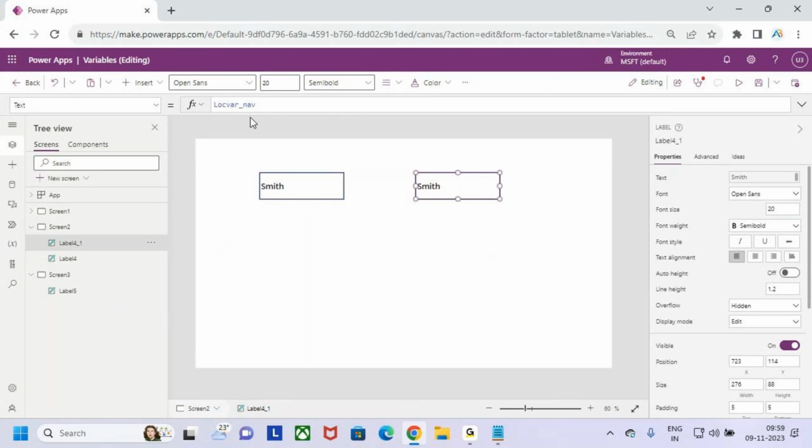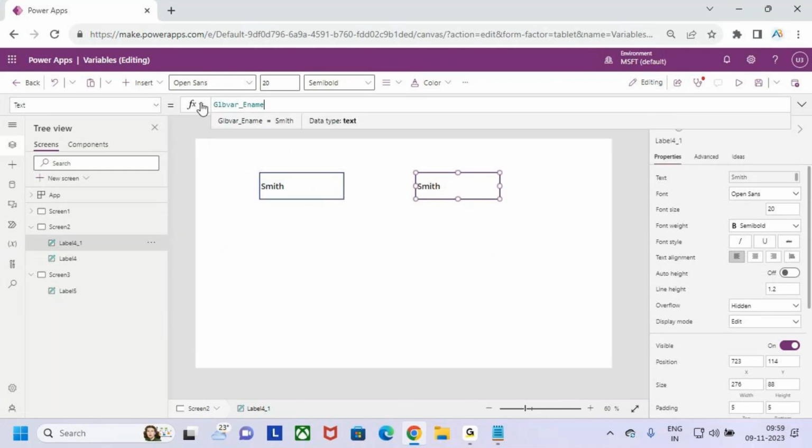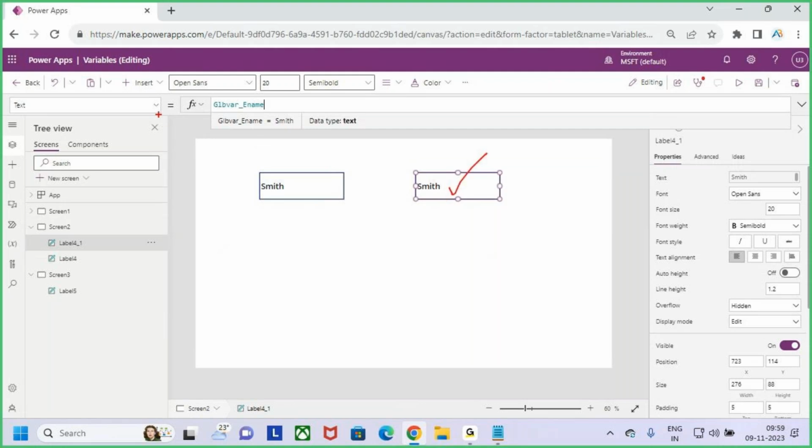Now try to understand, into this text control I want to display the global variable which is declared in screen 1. I declared the global variable in screen 1. I want to use that variable in screen 2. Is it possible or not? Yes, it is possible. Now see, global var ename. Now it automatically displays that value. So I'm able to access the global variables in another screen. Yes, it is possible to access it.